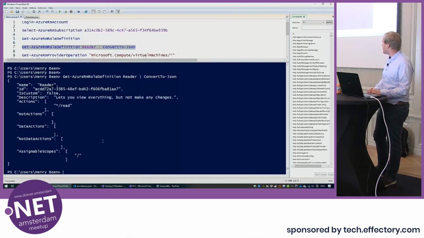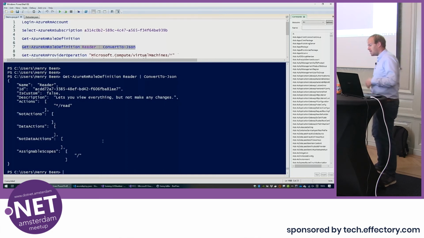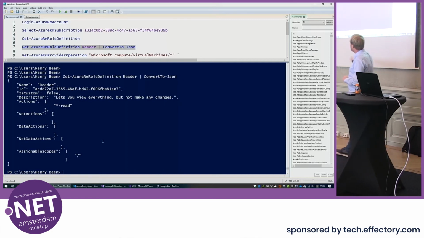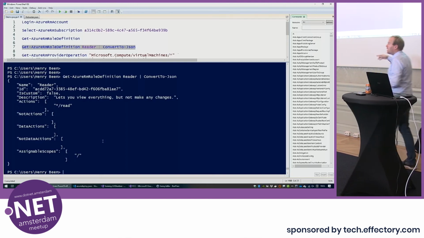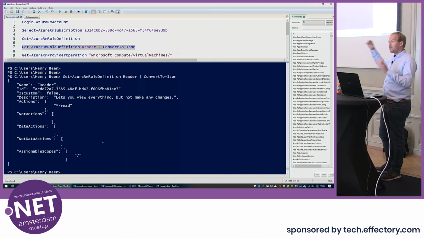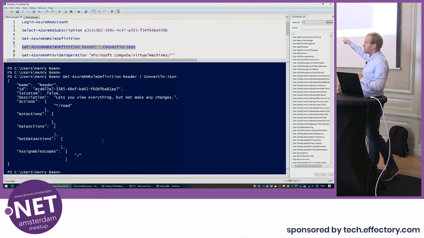I'm going to convert the output to JSON. And I'm getting, again, a JSON object that specifies an array of all the actions that I can perform. That's going to refer back to a resource provider, then a resource type, and then a series of operations like read, write, list keys. So here it's going to be */read, which means read everything.